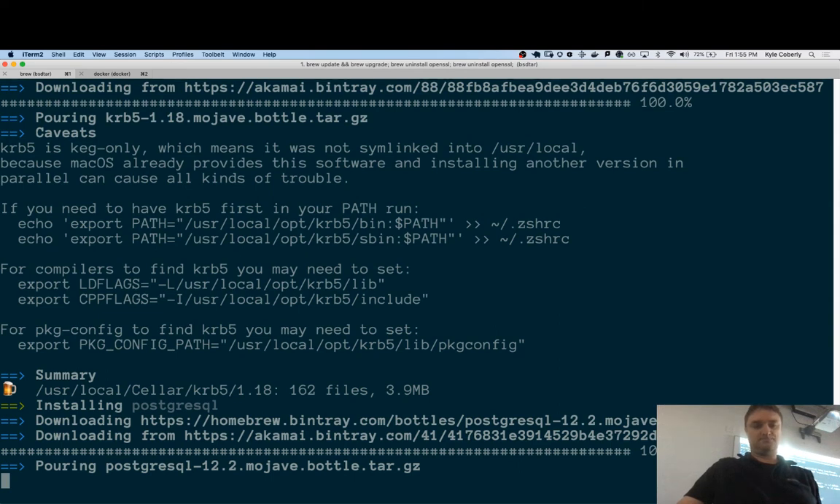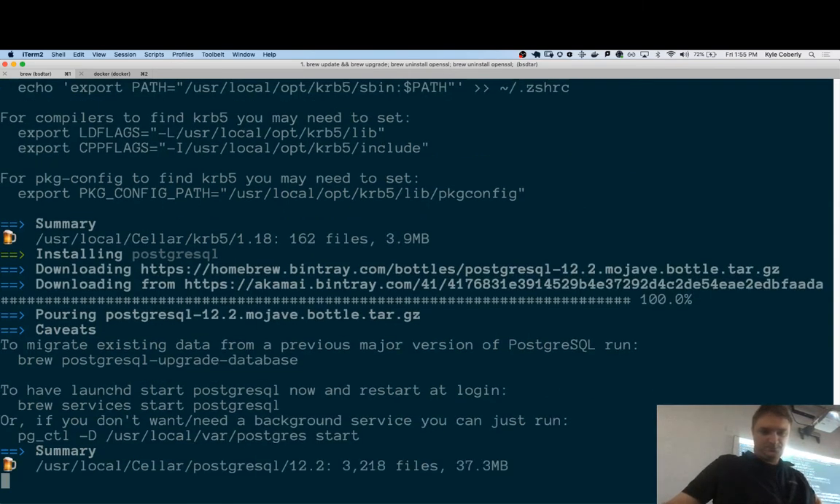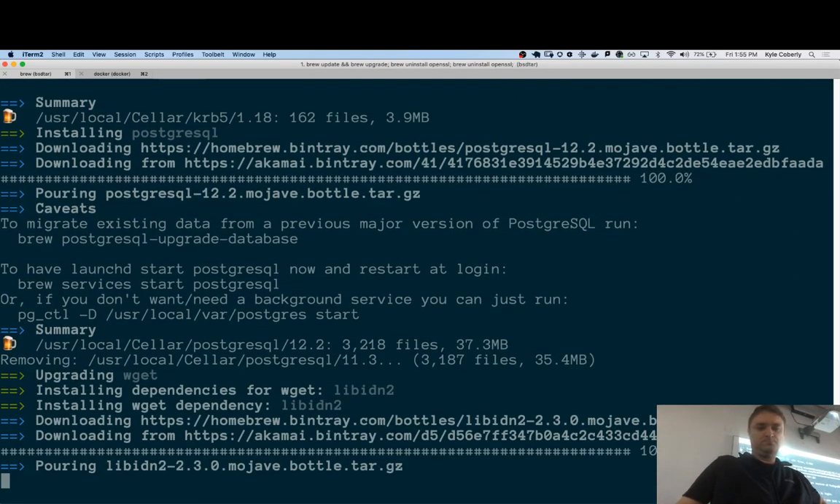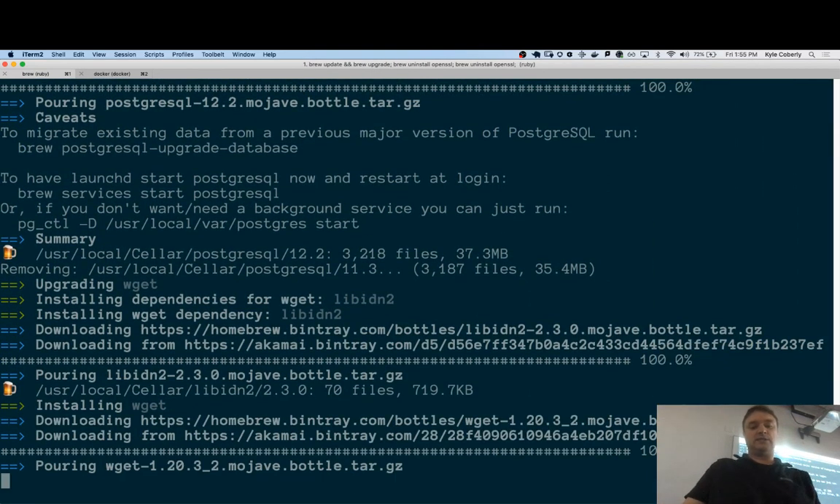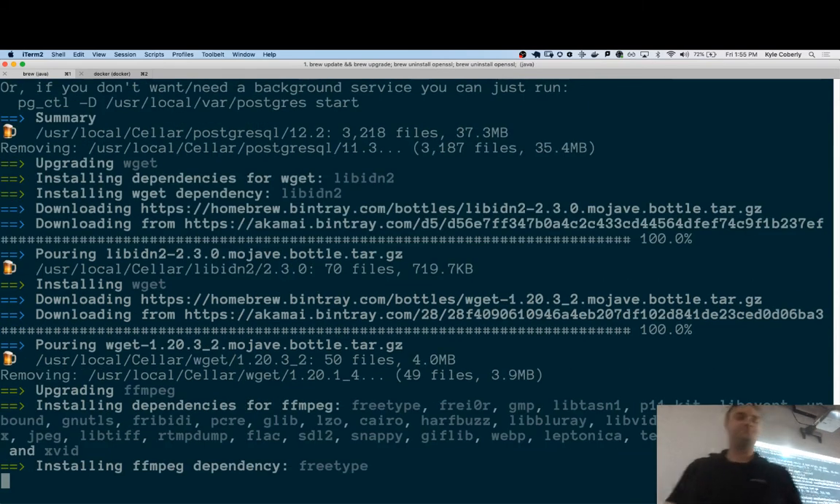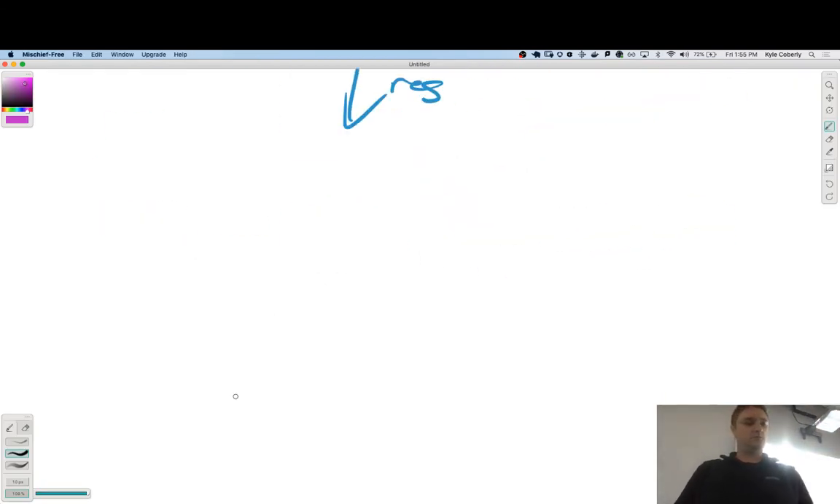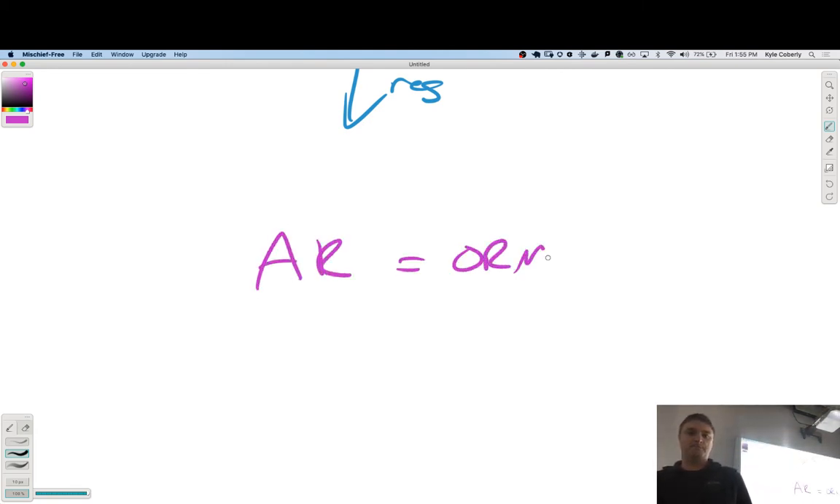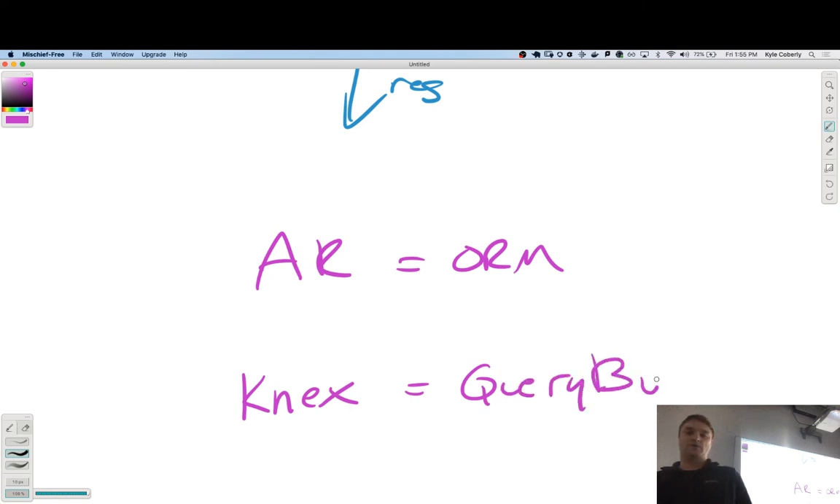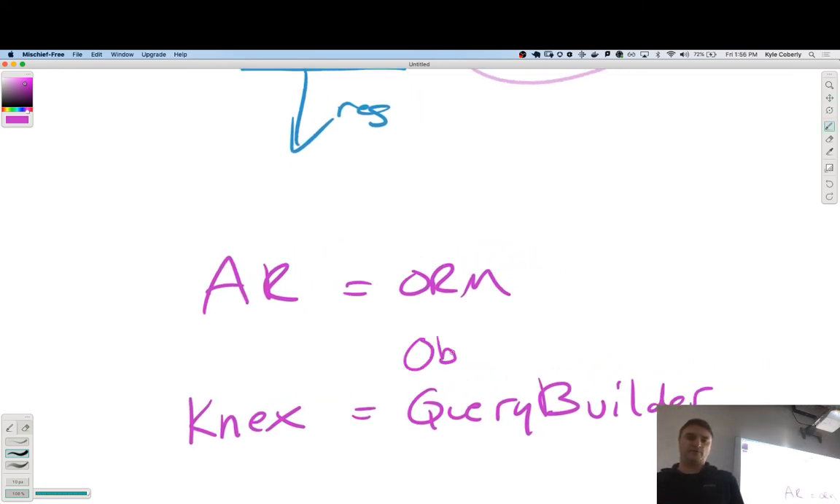Yes. Could you explain a little bit more about Knex? Exactly what it is? Knex is a level lower than Active Record. Active Record is an ORM. Knex is what we call a query builder. This is less stuff than an ORM. There are JavaScript ORMs. For example, Objection is kind of my favorite one.